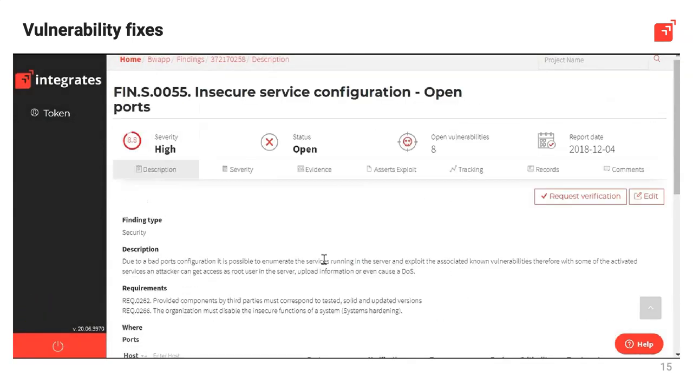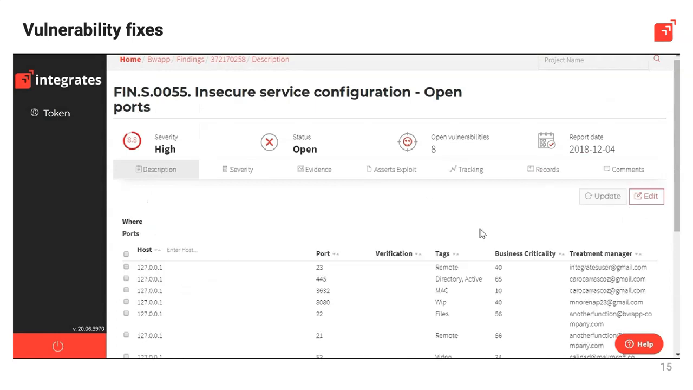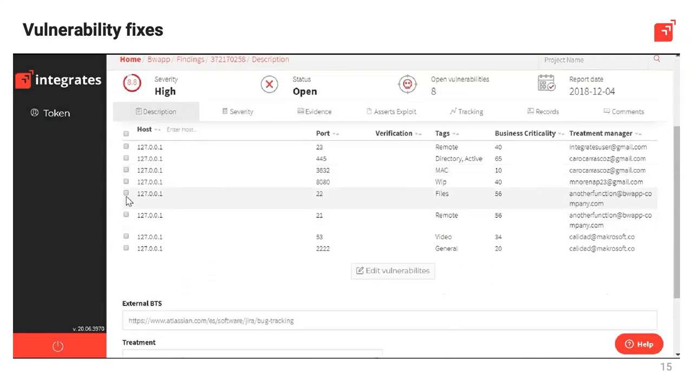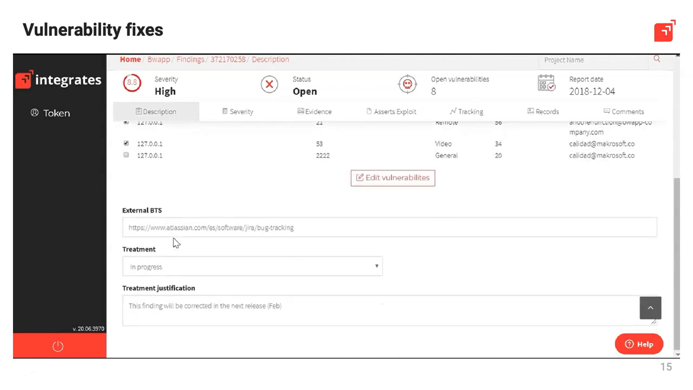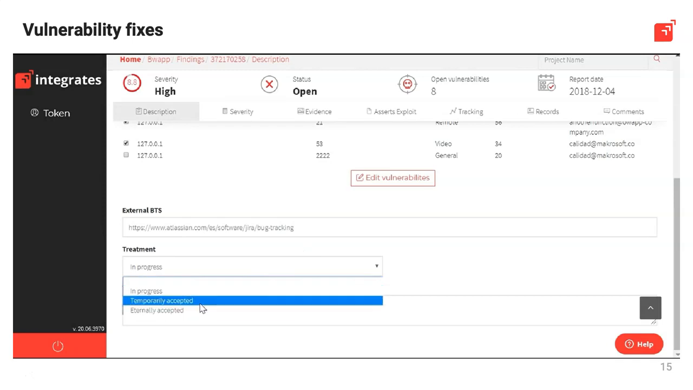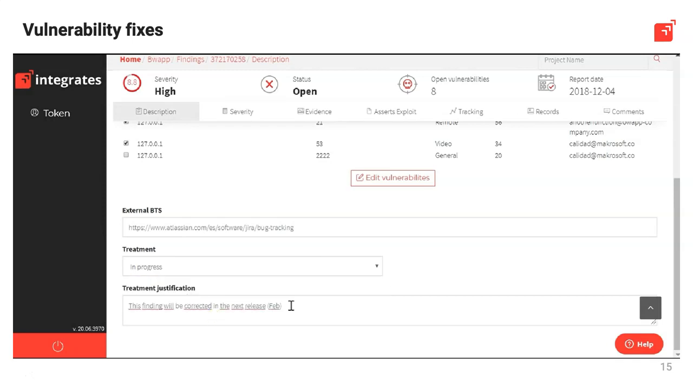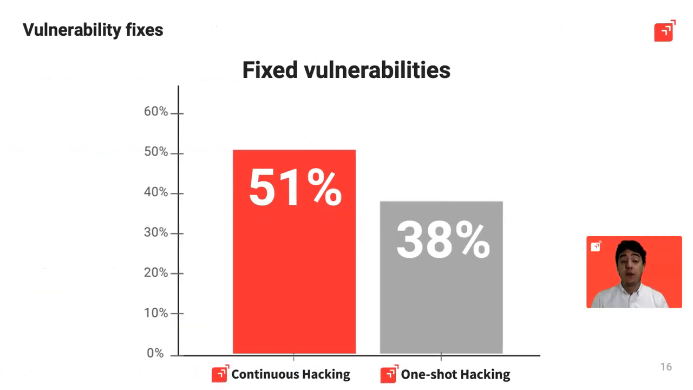Furthermore, Integrates enables the generation of the right information for the right people when they need it. From Integrates, we can analyze how organizations fix their vulnerabilities. Remember, the real objective of performing tests is to fix the defects found, in this case, security flaws. The rate of fixes we observed from continuous projects is 51%.